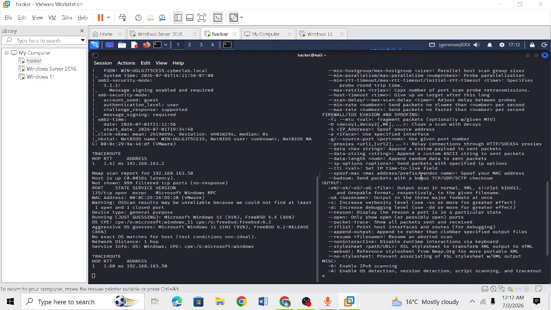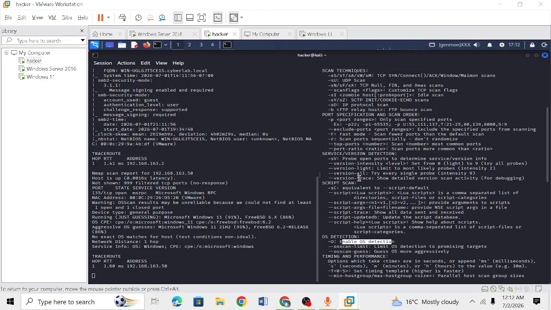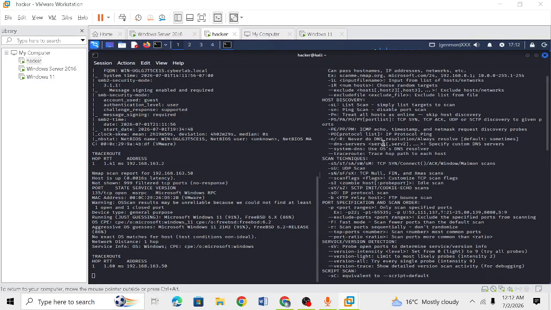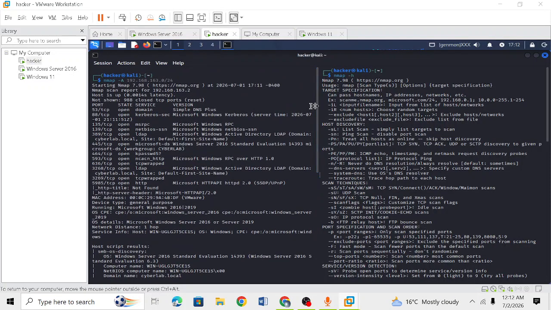You can use -V to print the version number, or -O to enable OS detection. There are so many of them, so depending on what you want, you can do whatever you want with that. So let's see what it gets here. From our first scan, it has scanned 192.168.163.2, which is our server.